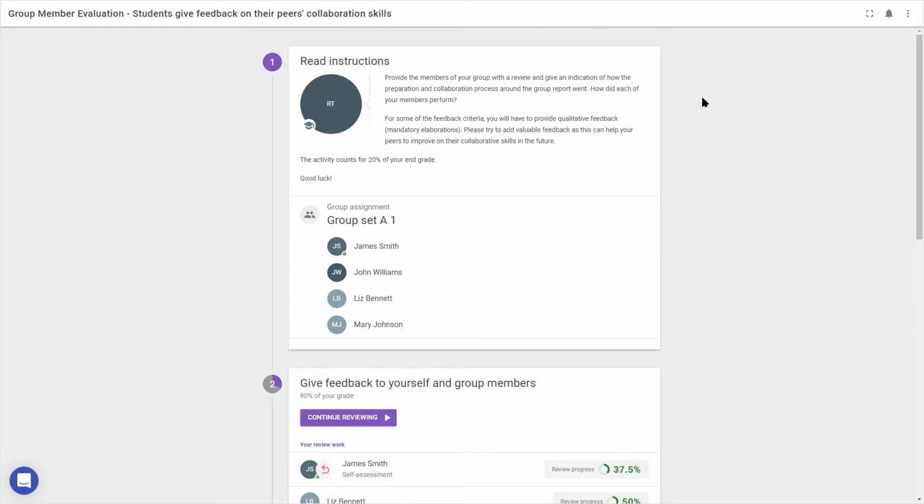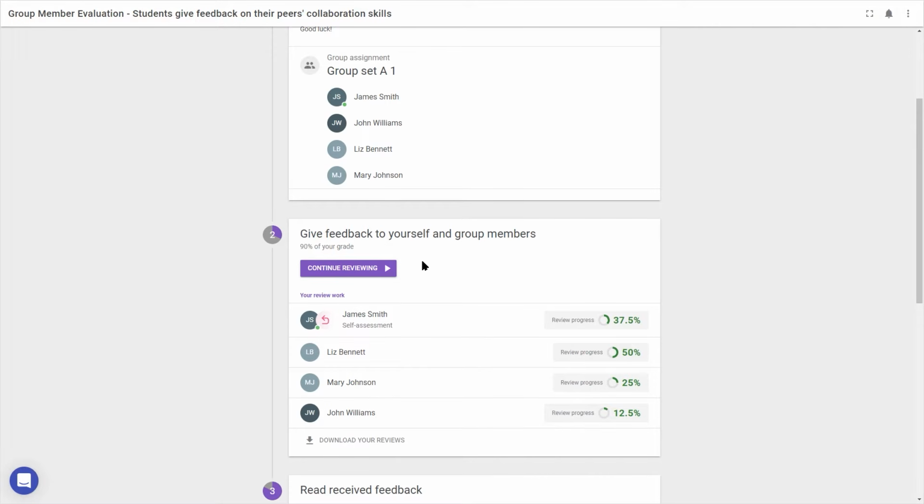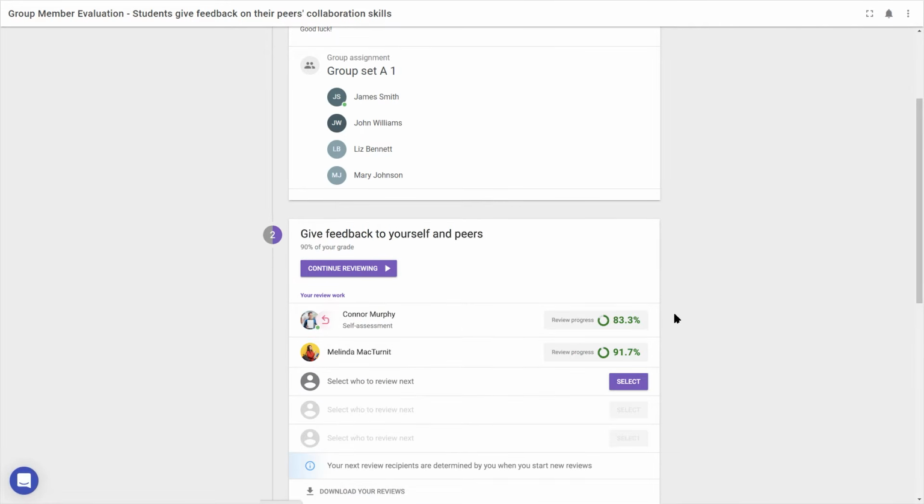After first reading my instructions and checking who's in my group, I'll head to the next step to see who I need to give feedback to. Depending on what the teacher said, I might need to give feedback to one or multiple peers from my own group or another one, or assess myself. It may also be that the teacher has enabled anonymity, in which case instead of my peers' names, I'll see fruity pseudonyms. And depending on the activity, I may only see who I'm reviewing after completing previous reviews.